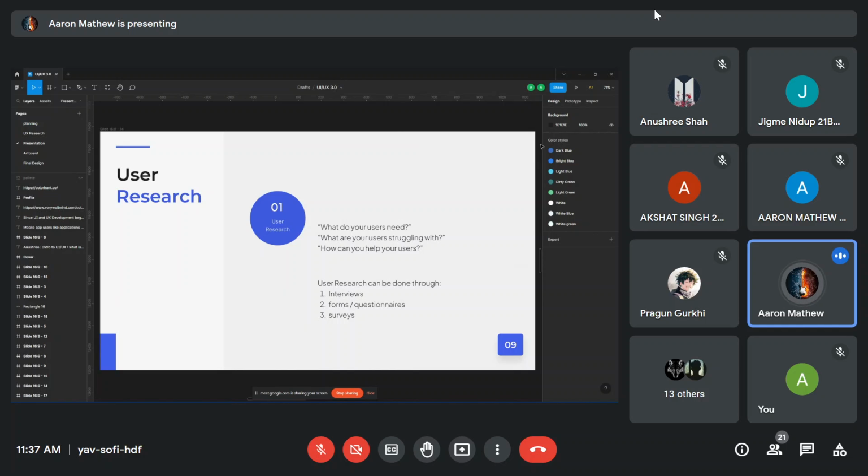So user research is actually very important because you need to first understand what your user needs, the user requirements, what the user is expecting, and what will make the user happy, and what will annoy or irritate him in the design. So this is very important in terms of UI UX design. This user research can be done in three ways: interviews, forms or questionnaires, and surveys. So these are three ways in which we can conduct user research.